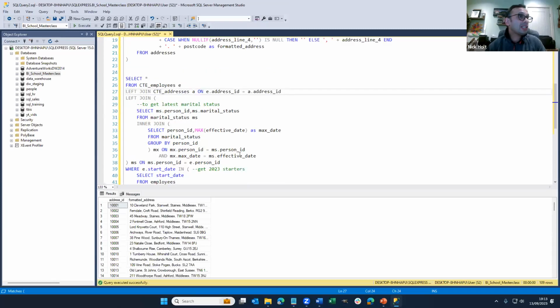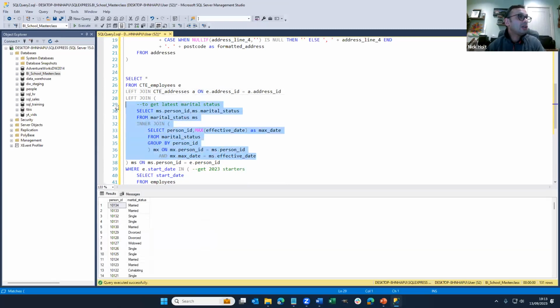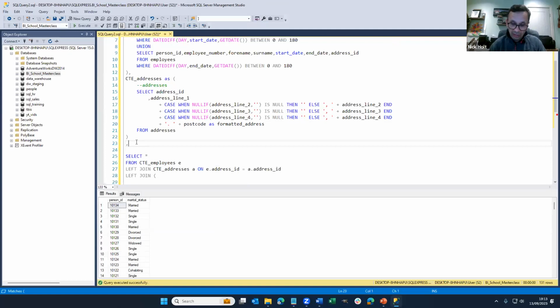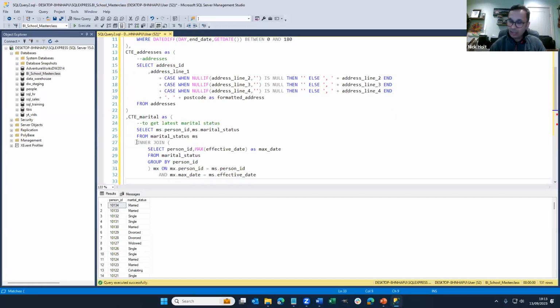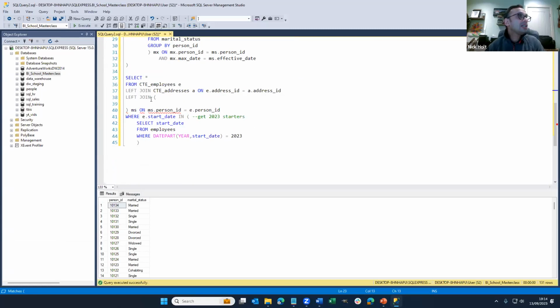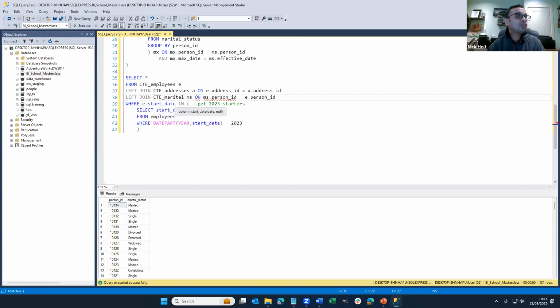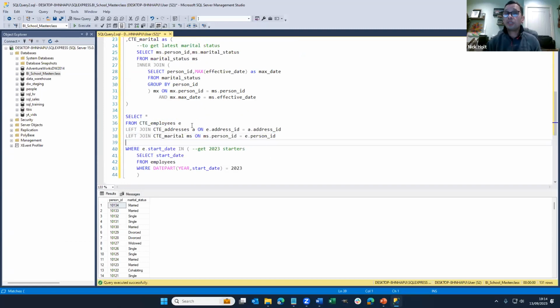I'll do the same with this thing for marital status. On its own, it produces a list of person IDs and statuses. I'll take it out of there and put it in here. I'll call it CTE marital, AS, and just paste it in there. So now that's the marital status CTE, and it's just joining onto it just as if it was a database table.